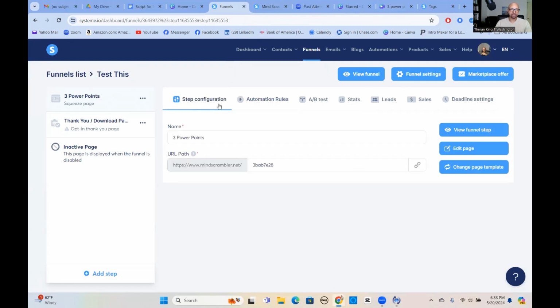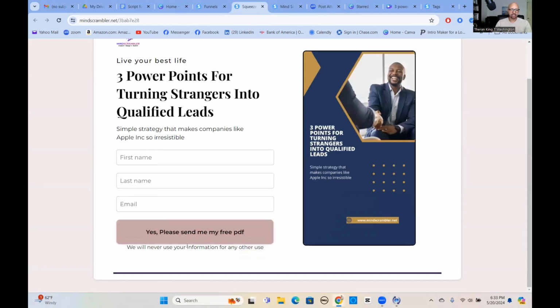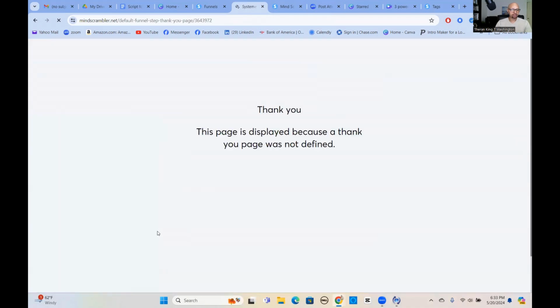Go back to step configuration. And I can view funnel. Once they click this button here. So if they click the button, let's see. Okay, thank you page. Okay, so it goes to a thank you page. Now I have to show you how to do the thank you page.